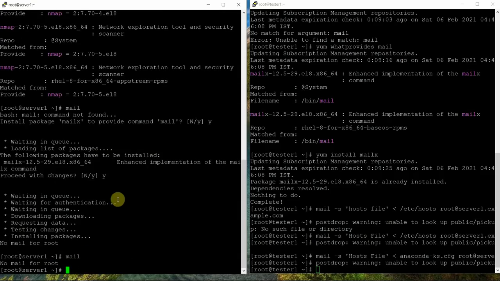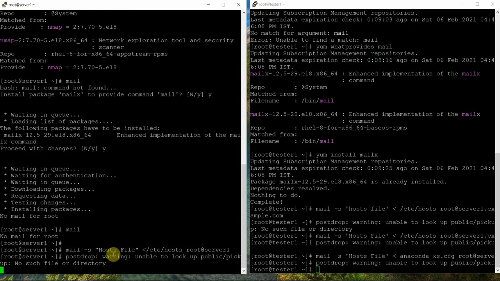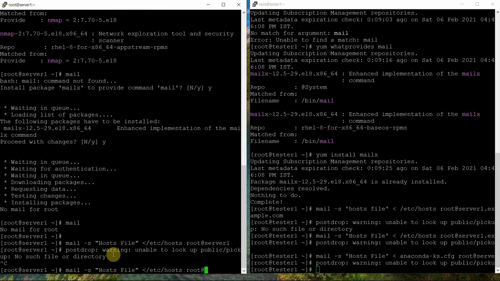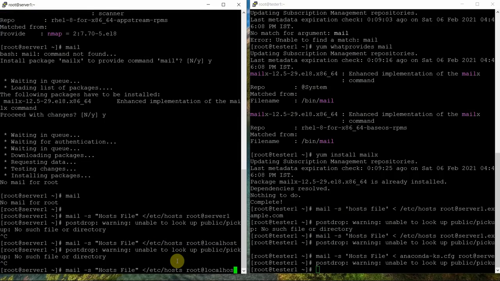Let me use the same command on this system. Mail -s host file, input redirection /etc/hosts. Why is it displaying this? Postdrop warning: unable to look up public pickup, because it's probably using a local resolver. If I use localhost, will that work? Surprising, but the command is okay. Let me try it directly.